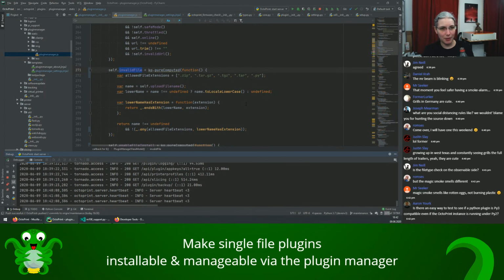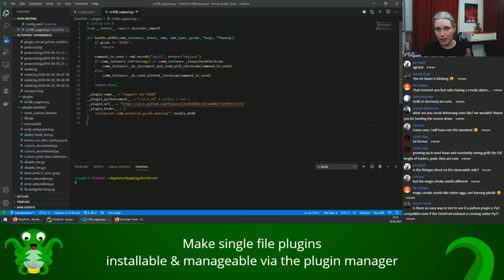Aaron, yeah, there is. You have to check the plugin PyCompat field in the plugin itself. So that line here, that's the magic line. And you can parse this out via the AST. You don't even have to load the Python file.